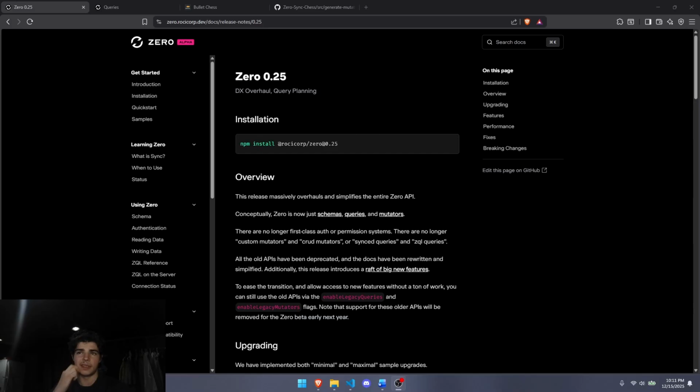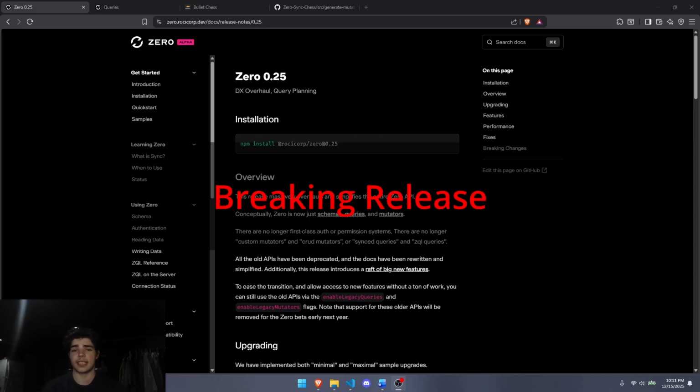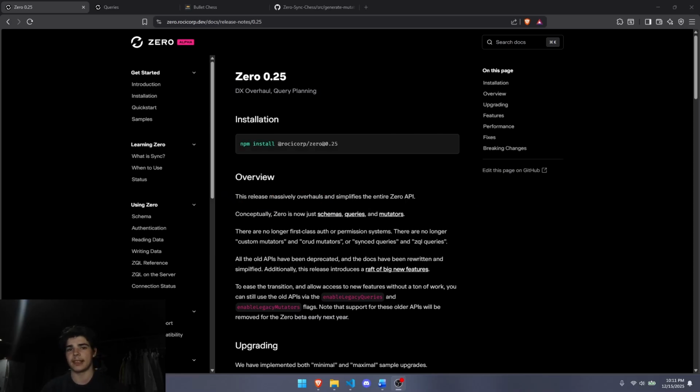We're going to be going through how to upgrade your app to the latest changes, and that is the new release of 0.25. Now, this release is a breaking release, so your app will no longer work if you just simply hit npm install at latest.